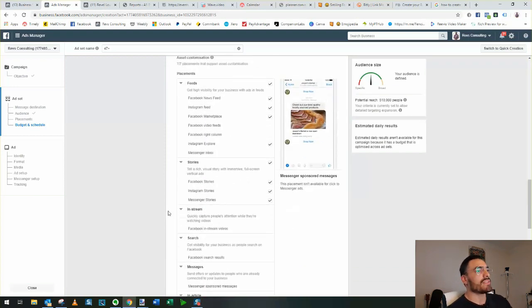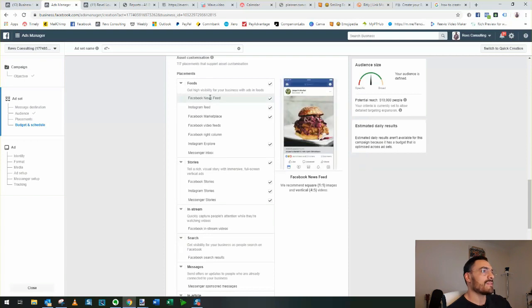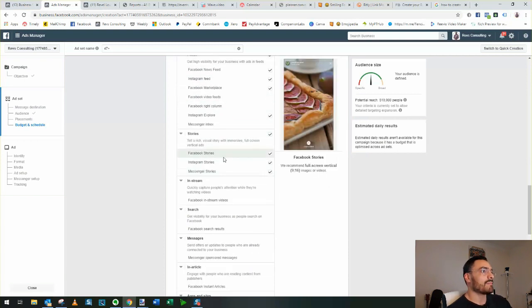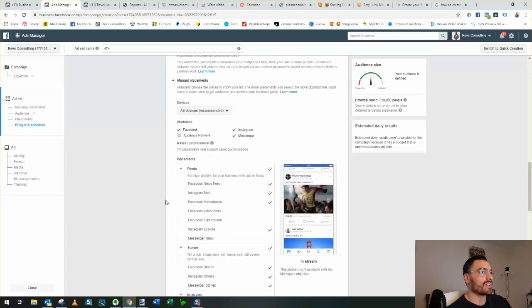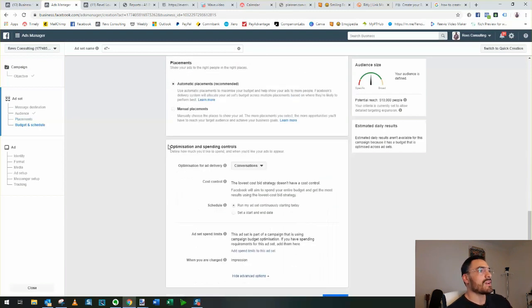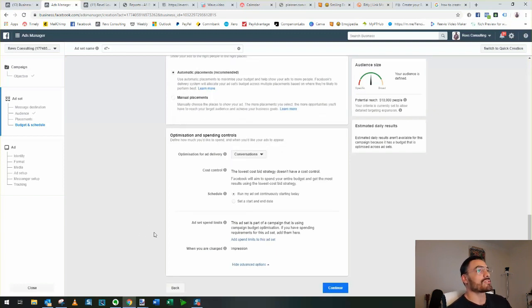But 9 times out of 10, all of your leads and your sales are going to come from Facebook newsfeed, Instagram feed, and possibly Instagram stories, depending on whether you optimize an ad for it. Okay, so just leave it on automatic placements. That just means Facebook's going to test all of those placements with your ads and try and find the best placement for it, which is probably going to be Facebook newsfeed.